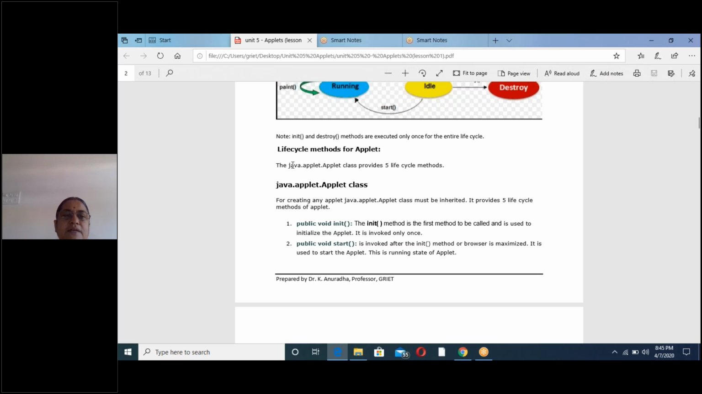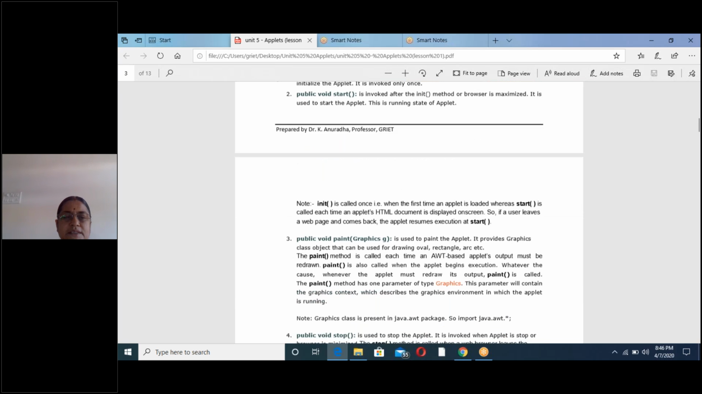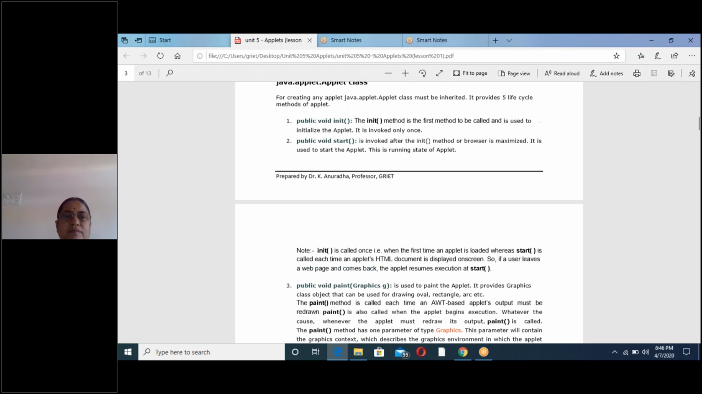So first we will see the life cycle methods of applet. How many life cycle methods? We have five life cycle methods. They are init, start, paint, stop, destroy. Here I have written the notes. We will see them one by one.